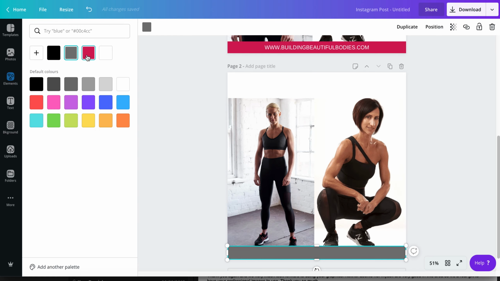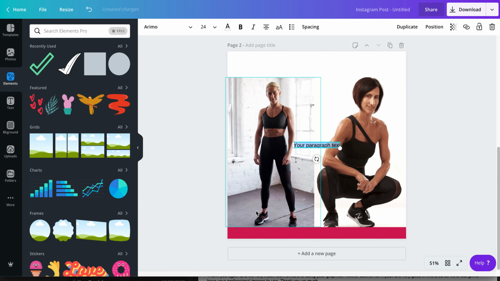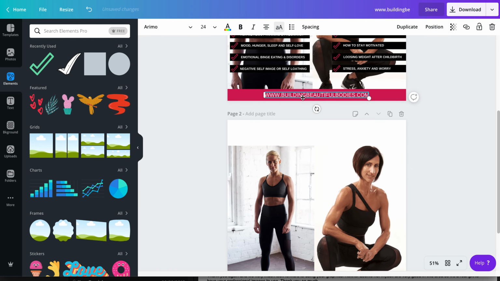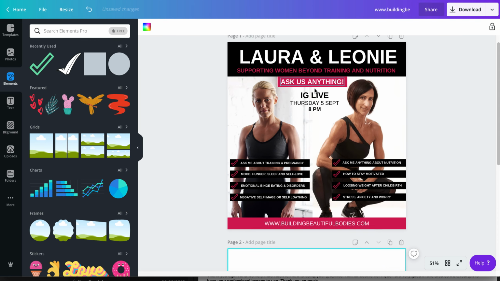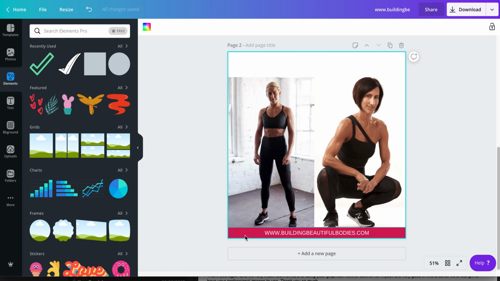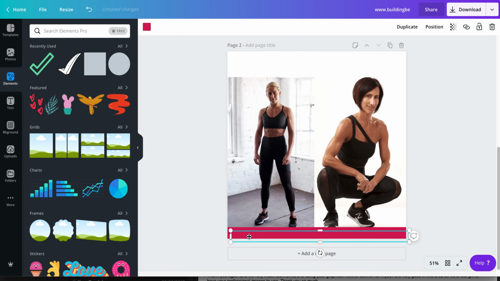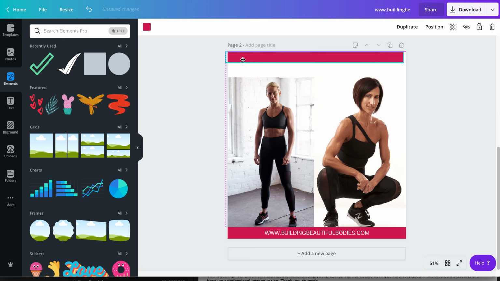I've got my color here. That is Laura's brand color. I'm just going to put it down here and write out my text. For ease, I'm actually going to copy and paste it. You can write out your own website or your Instagram name. There you go. What I'm going to do is also take this pink rectangle and paste it just so that I don't have to draw it out again.